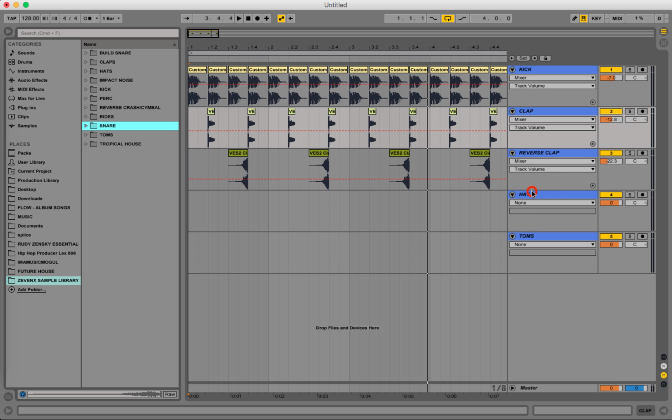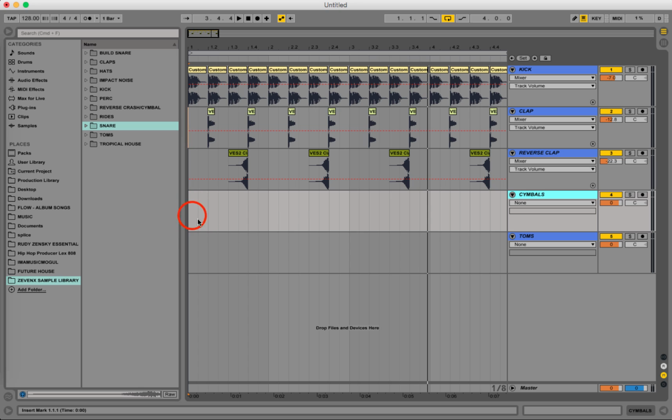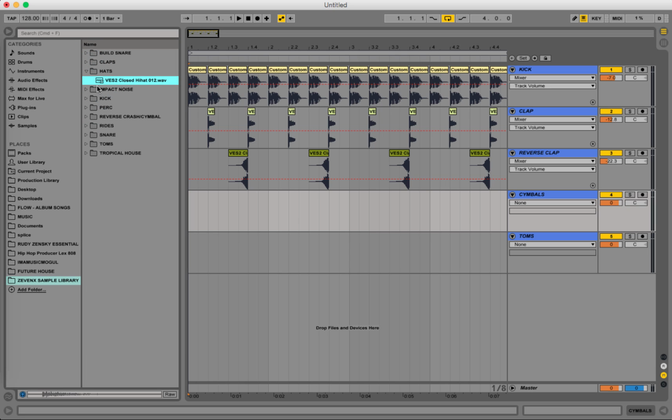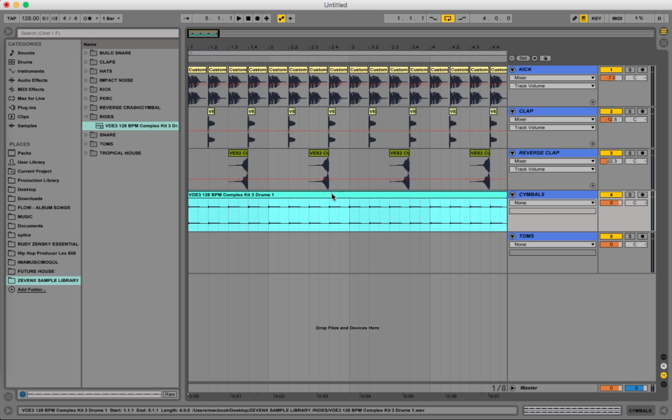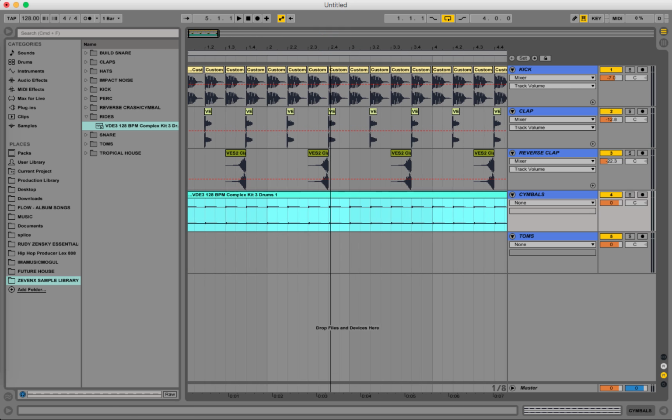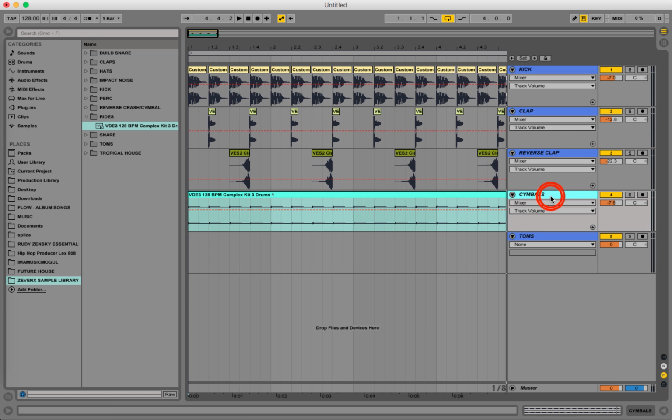Now, let's see. I should actually name that cymbals. Let's go ahead and see what we have here. I'm not sure exactly yet what I'm going to do with cymbals. There's a variety of things that we can do, but I have this loop right here. Let's start off with this. It's actually from a Vengeance pack, where it's just some rides that go along really well with the beat. Okay, so let's go ahead and use that.